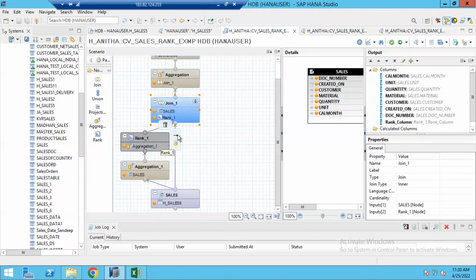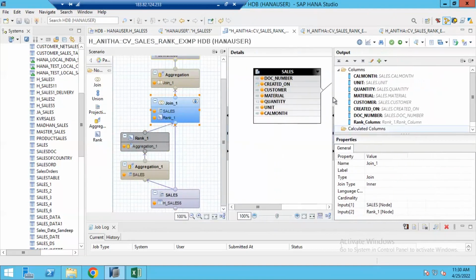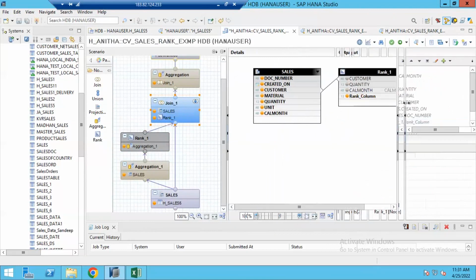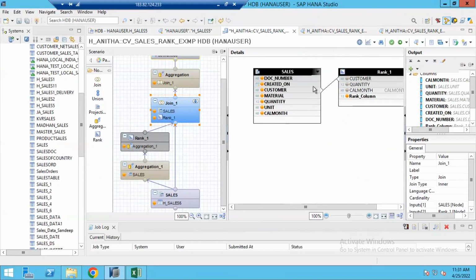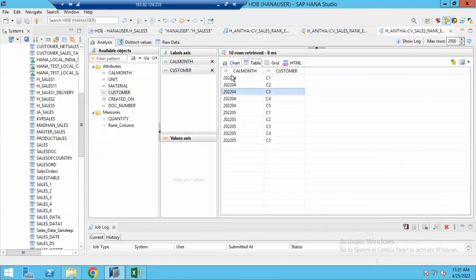Okay, join operator. In the join operator, it is important since you have multiple months information, you need to add your cal month also to the join operation. By doing so, it will give you proper answer. You see, if I am not using join on cal month, I am getting wrong answer. Now you see, from fourth month you have C5, C3, C2. From fifth month you have C4, C3, C1 are the top three customers.